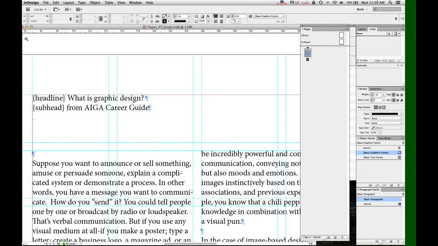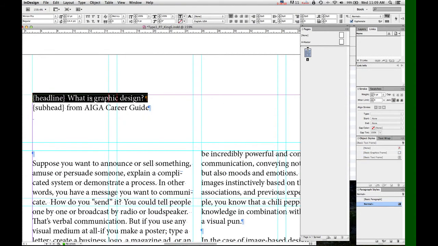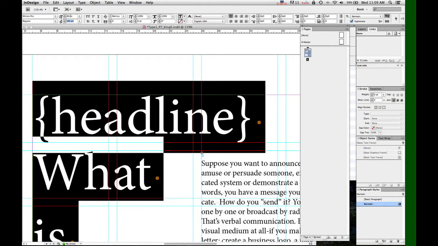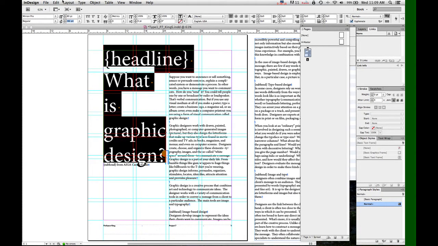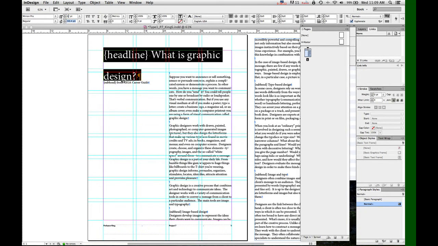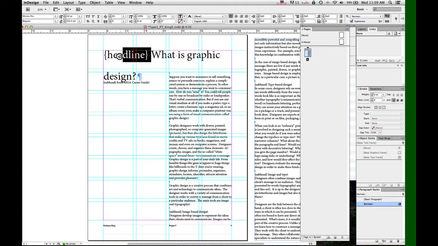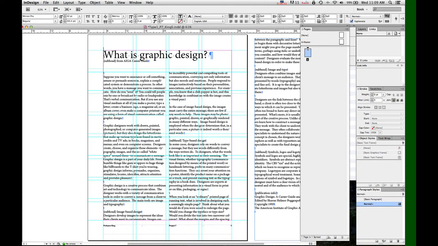So I want to go in, I want to design my headline. I think my headline should be big. I'm going to make it like 80 points. Well, if I look at that in the page, that's obviously way too big because I can only fit a couple words. Let's try 42 points. That's better. What if I remove my bracketed label? Remember to always do this. What is graphic design at 42 points? That's pretty good. I like the way that looks for my headline.